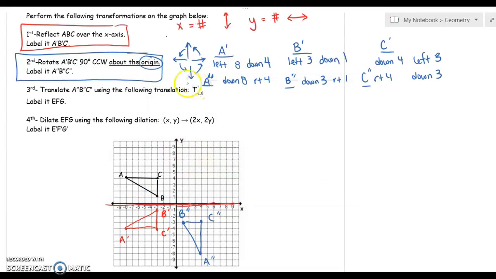Okay, so the next one is translating. It says translate this newest triangle, A double prime, B double prime, C double prime, using the following translation, T with the little subscript -1, 6. Remember, the first number is left or right. So -1 means that we're going to be going left 1, and 6 means we're going to be going up 6. So we're going to take every point from this blue triangle and move it left 1 and up 6.